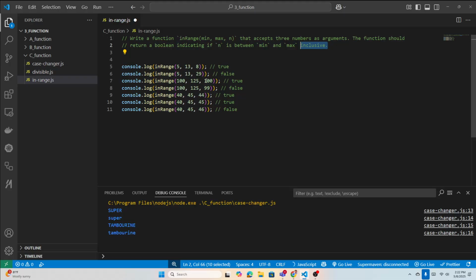So let's find out this one. 100 is equal to inclusive 100, okay? Like it is the same, 100. That is okay. Inclusive means even if they are the same, that is okay, but it must be in between. Start from 100, min, until max, or in between, then true. Make it true, right? So we have to write a condition for that.